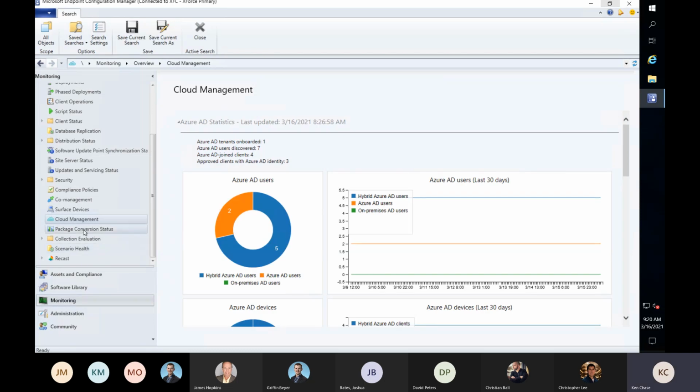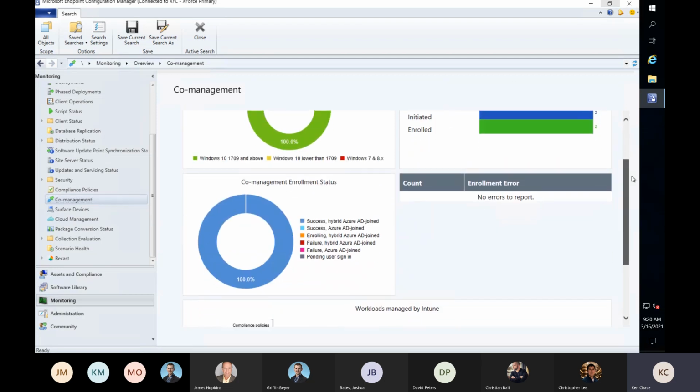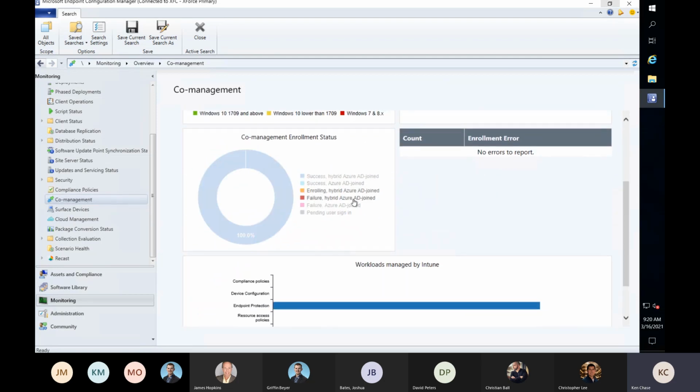If you look from within here, you'll notice also I have my Cloud Management Gateway. If anyone is familiar with Cloud Management Gateway, this is another item I would recommend that you leverage with your co-management. From within here, you can obviously monitor and determine what's being co-managed, what's hybrid Azure AD joined, all these good things. It gives you a lot of data that's going to help you out.